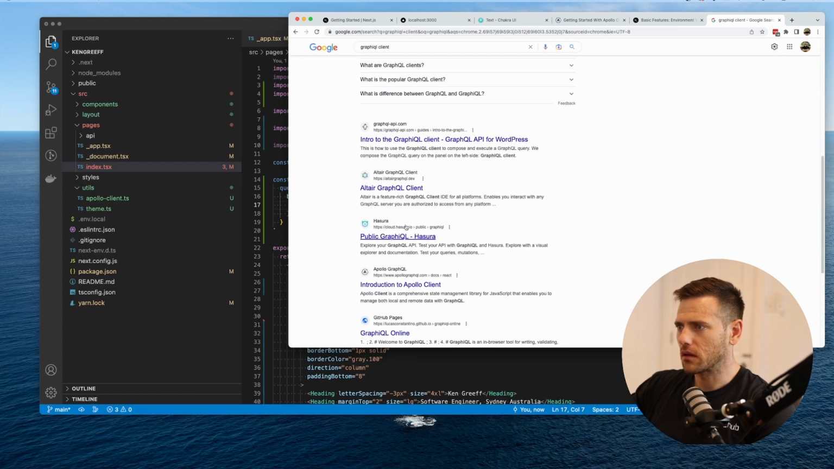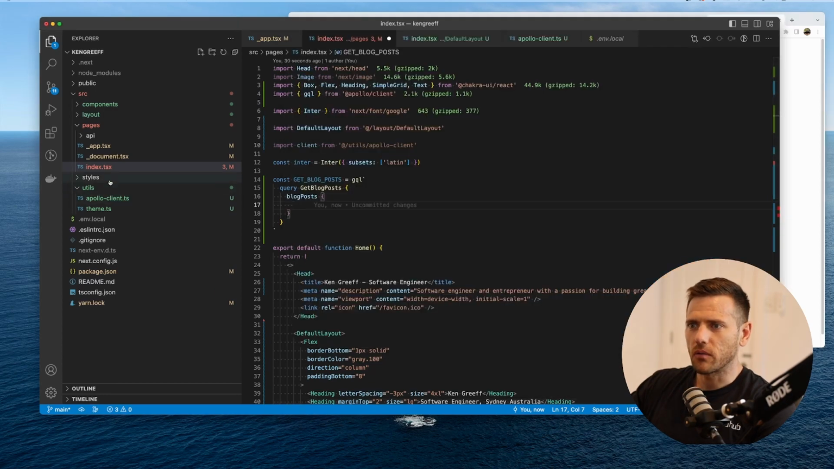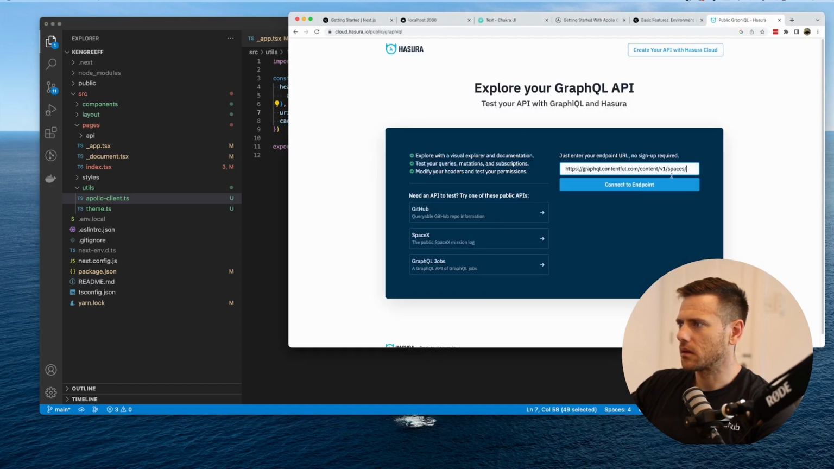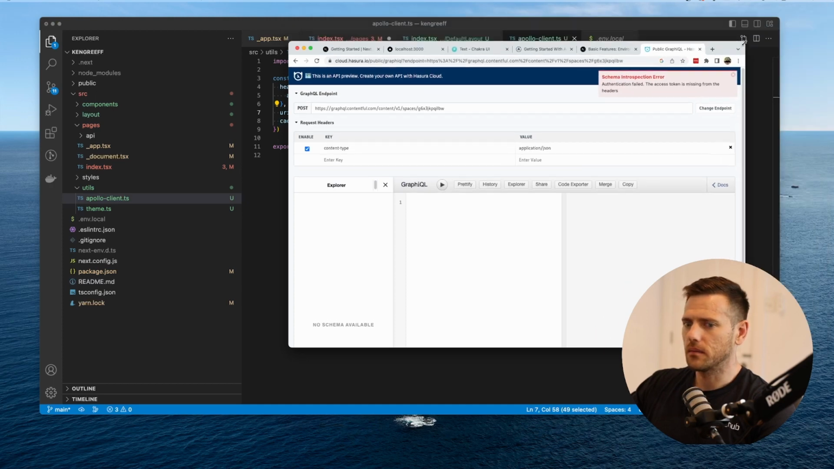There we go. These guys. All right, the endpoint. So we need an endpoint, which we can grab from our Apollo client. There we are. Let's grab the space over there. Cool. We're going to need to add in some headers here.